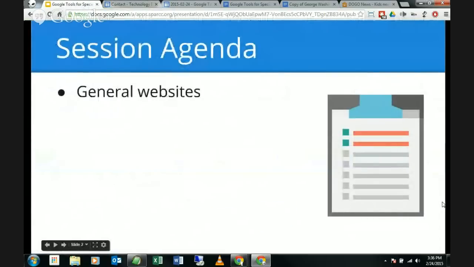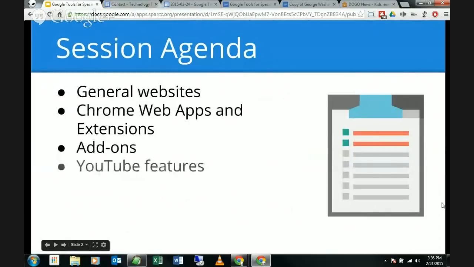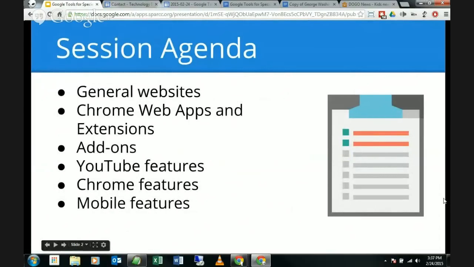So for our session today, we're going to be talking about Google tools for special needs, and they're going to fall into a number of categories. We're going to start off by touching on some general website resources that are out there, and then we're going to spend the majority of our time, the big chunk of this session, on Chrome web apps, extensions, and add-ons. That's really going to be the main portion. But then we're going to spend some time in YouTube, Chrome in general, and then mobile features as well.